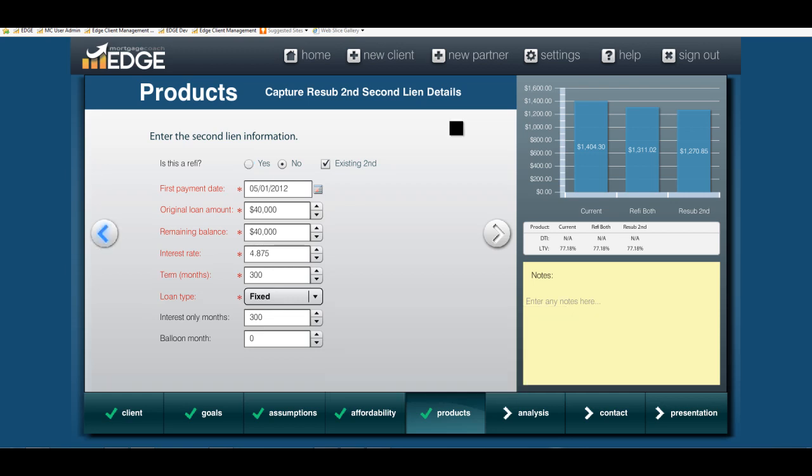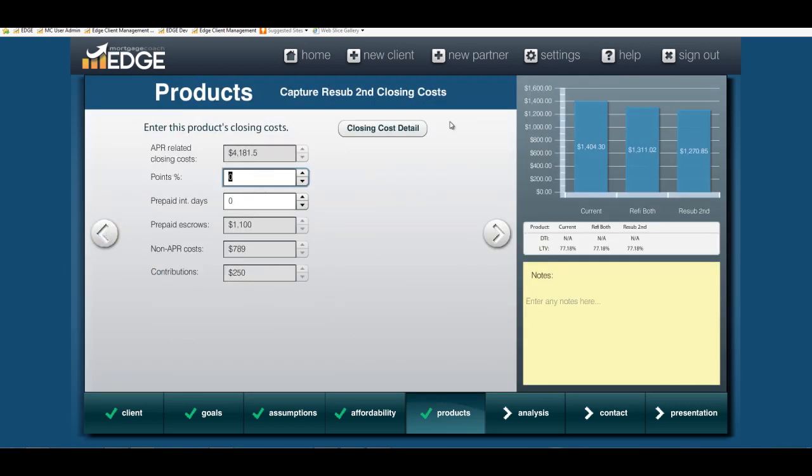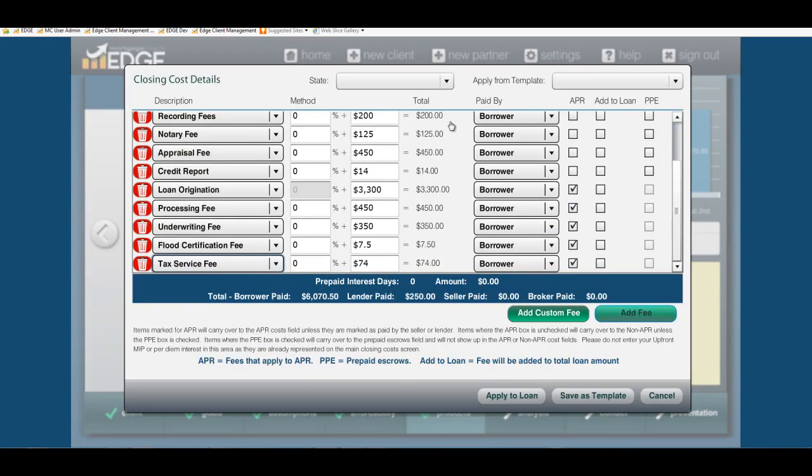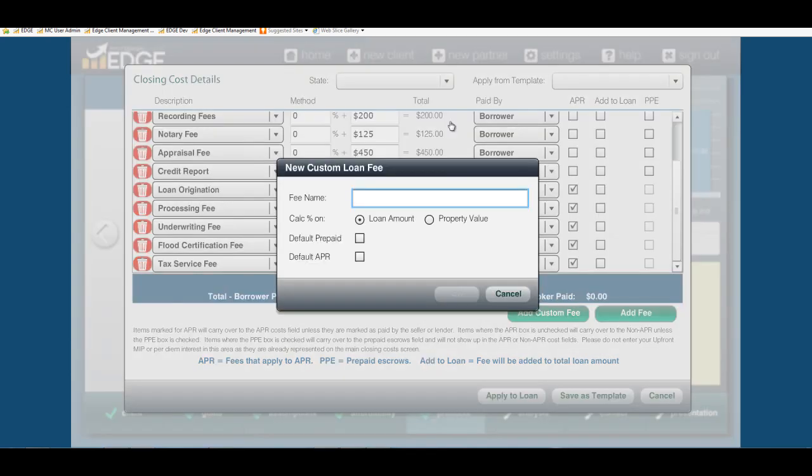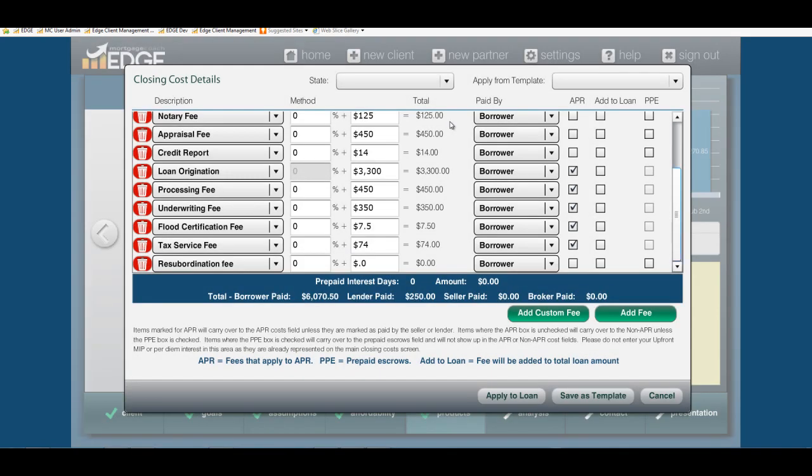Now, the last thing you probably want to do here is, in your closing costs, account for the resubordination fee. So you might want to go into the closing cost detail, add a fee, actually add a custom fee if you don't have this in there already. I'll call this one the resubordination fee. And then now that I've got that in there, I'll put whatever that's going to be, and then apply it on.